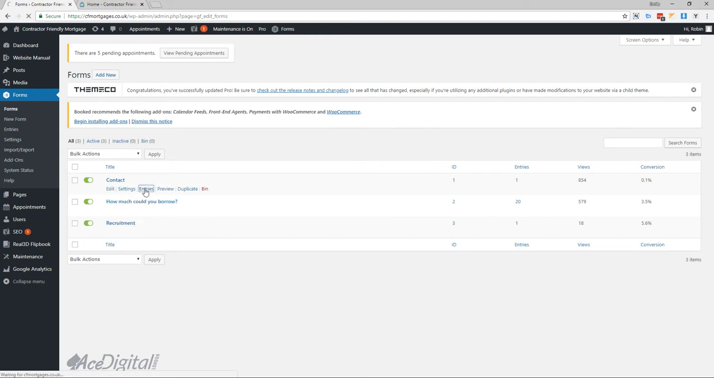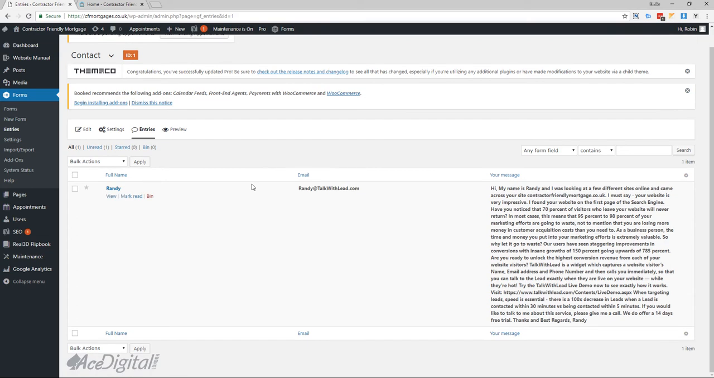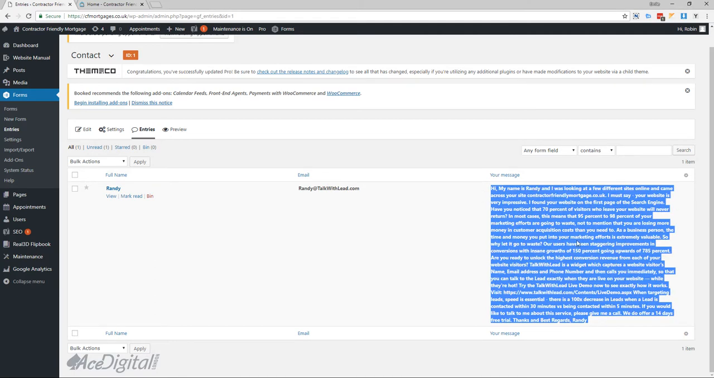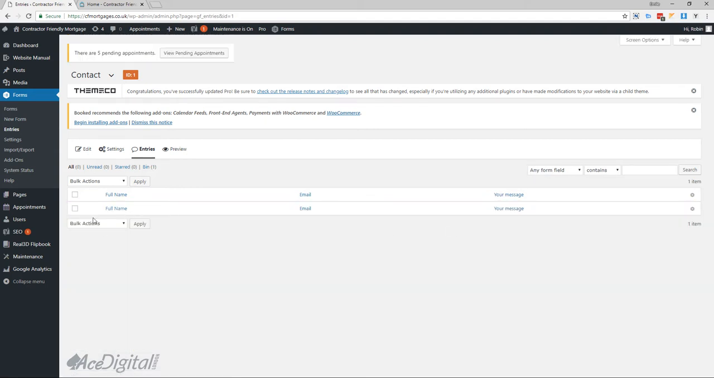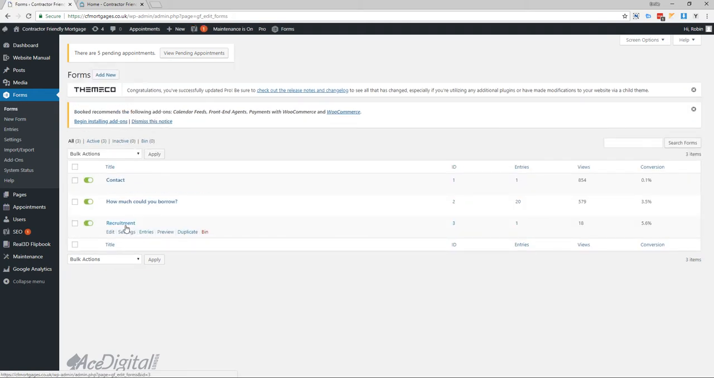So you can check the entries here. You can see that Randy already contacted you. Okay, so we actually have someone who already contacted you. That's a bot, so I'm going to deal with that. Because there is no way your website is on the first page of the search engine, so it's going directly to the bin. But here is where you're going to see all the people contacting you. So let's check another form, the recruitment, for example.